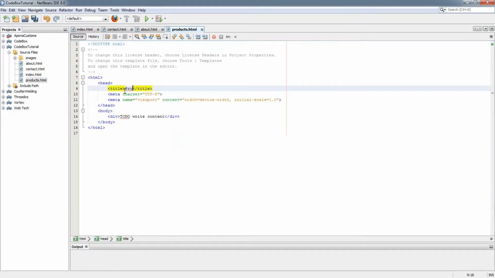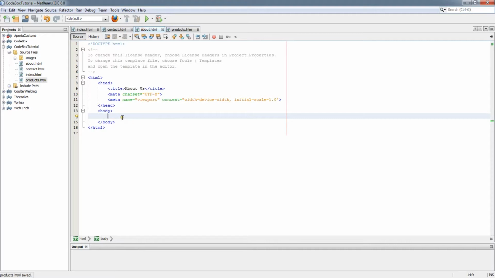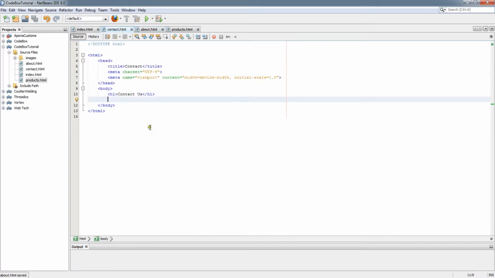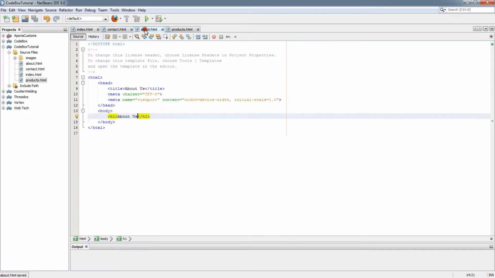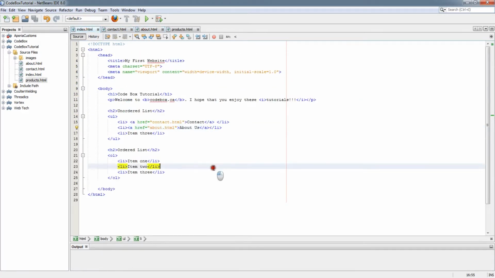I'm going to change this to products. And actually we're going to go in here and put in a header that says products. I forgot to do that in this one. Put a header in our about us that says about us. Contact us already has its header. Perfect. Alright, so item 3 we're going to change to products.